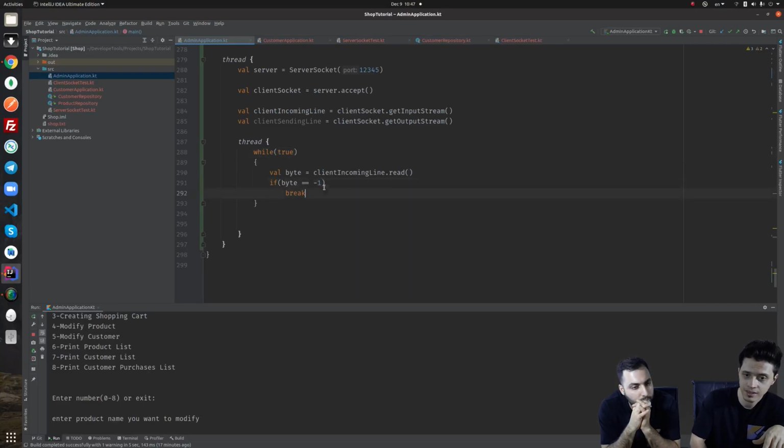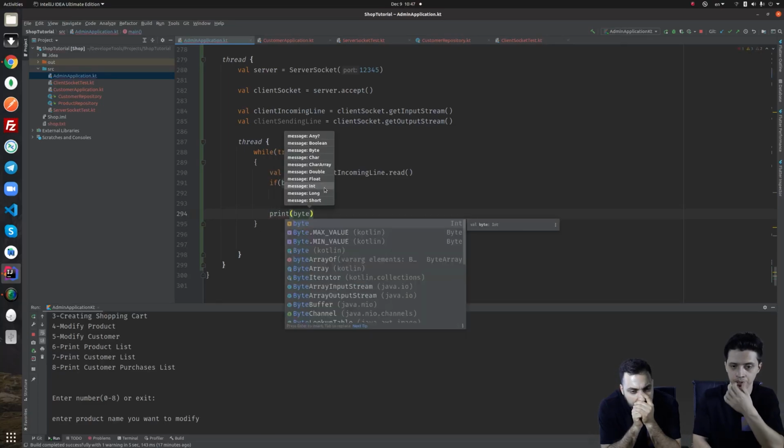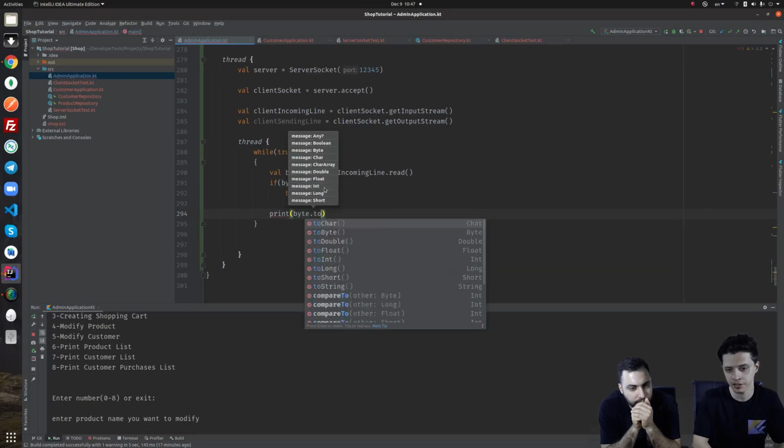And if this is not the case, if the byte is not -1, then it means that we have the data. So let's just for the moment print it. Not println, I'm just going to print it. But this byte is a number here. Let's also convert it to a character.